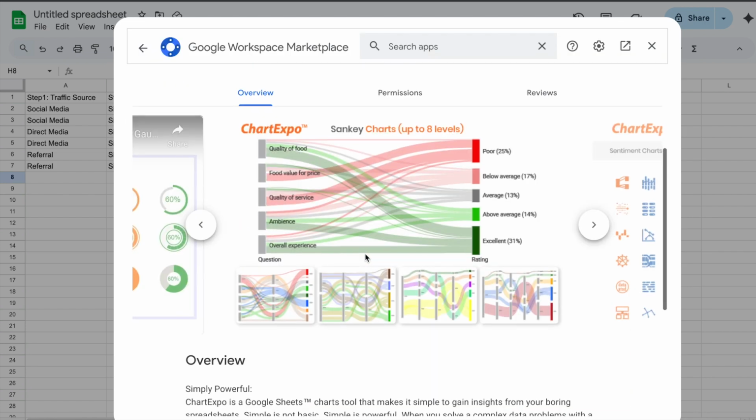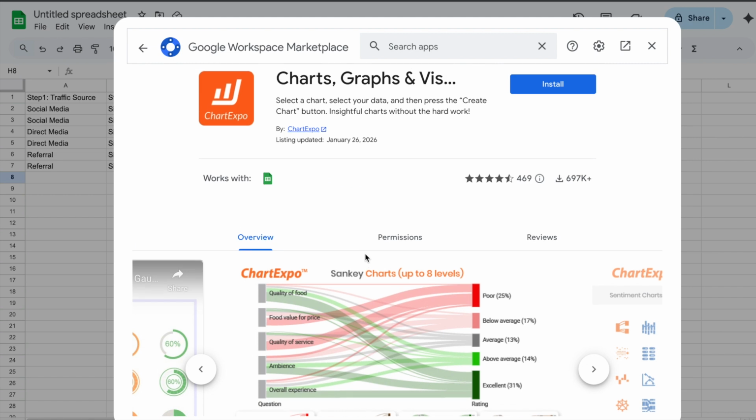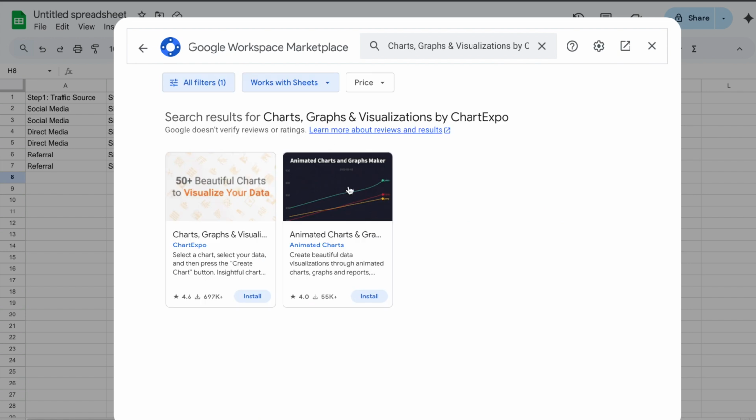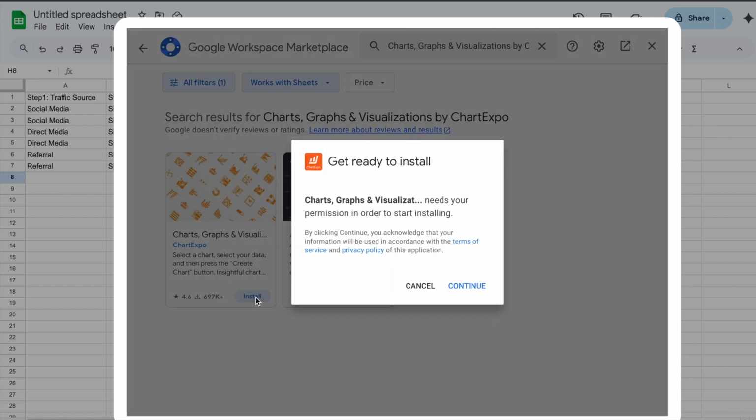It does ask you to pay. We can try it out. It'll give you a watermark, or you can sign up for a free trial. But anyways, this is what we're going to do. So we'll just go ahead and get the Chart Expo add-on. So we'll hit install here, and then we'll go to continue.